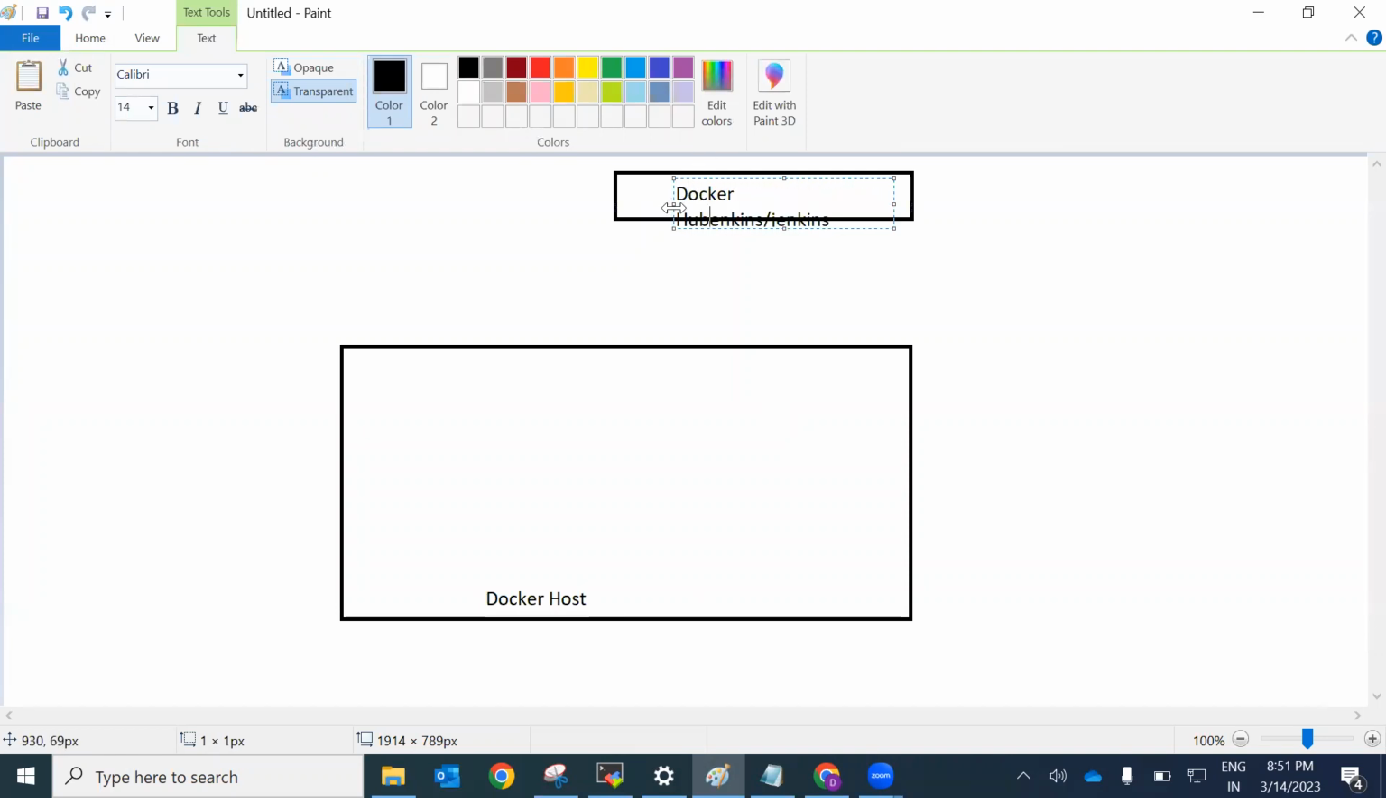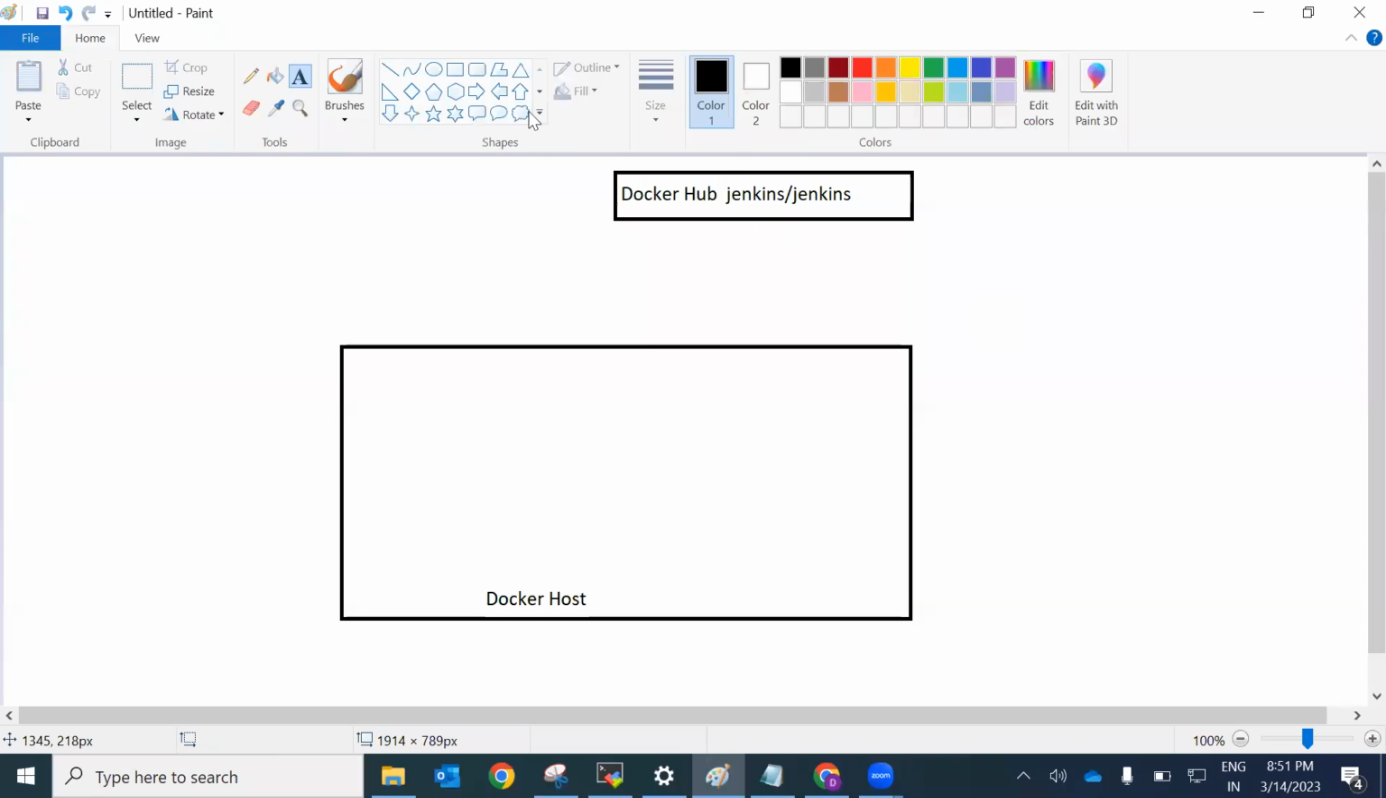The Jenkins image there in the Docker Hub. What is an image? An image is nothing but the application along with its dependencies. This image is stored in the central server called Docker Hub.